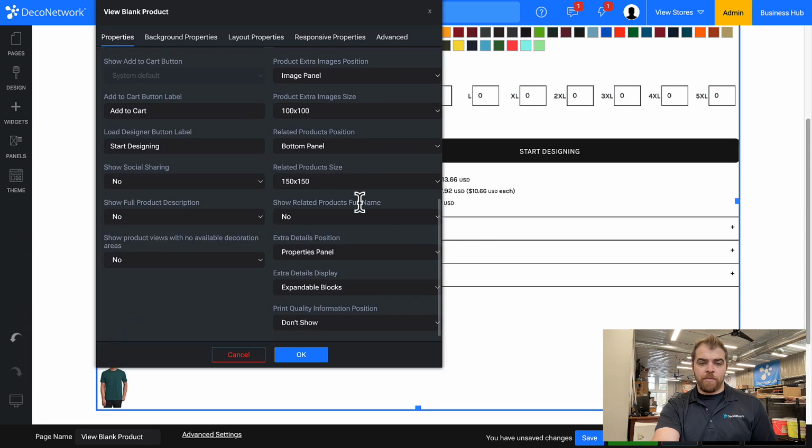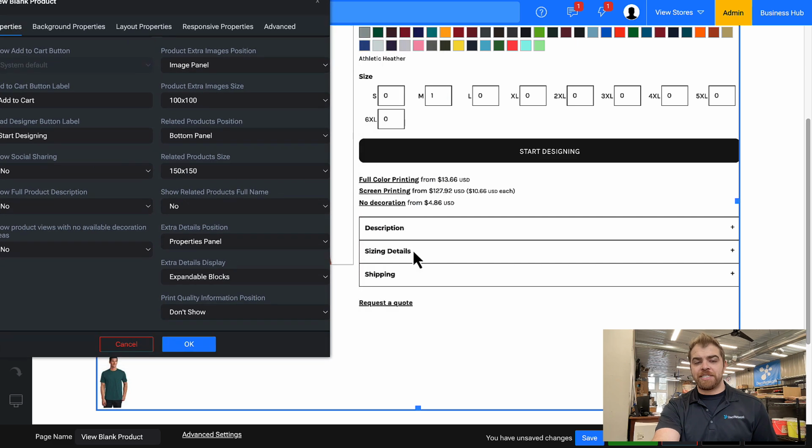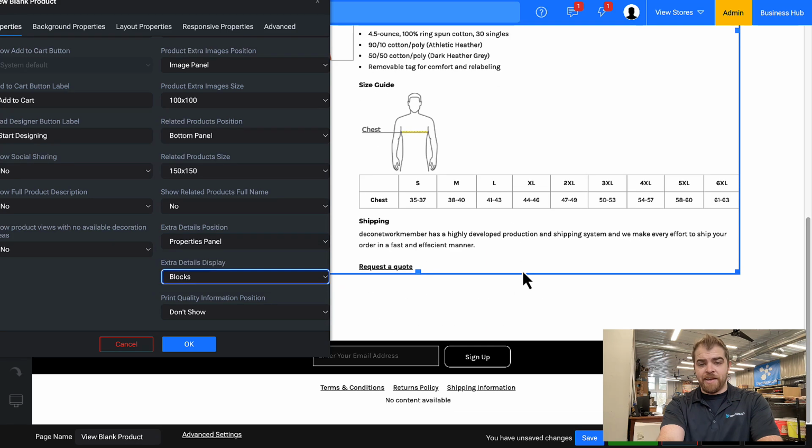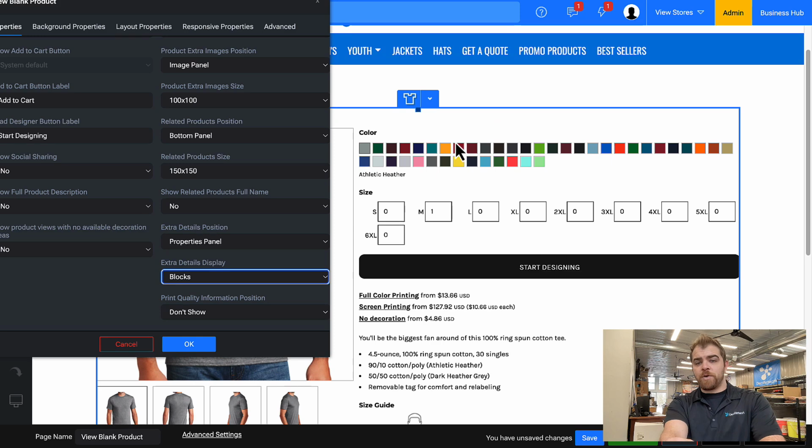I can choose where I want to show the related products, extra images, and then I can also choose how I want these extra details to display. So right now they're expandable blocks. If you click the plus, it opens up. Looks nice. You also have blocks, which would be actually just stacking everything. It's essentially how it would be in the properties panel, but it's below the Start Designing button.